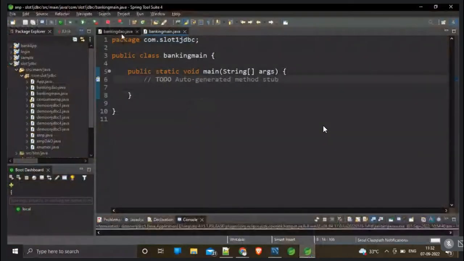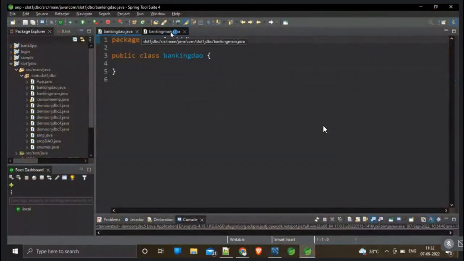Okay. Now we can work on these two files, banking DAO and banking main. So first we need to create something in the banking DAO. Do you remember what we created in the employee DAO? First we have to create a connection method, because we are using the connection method in every program.